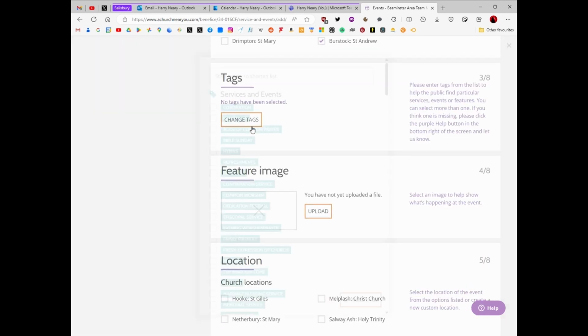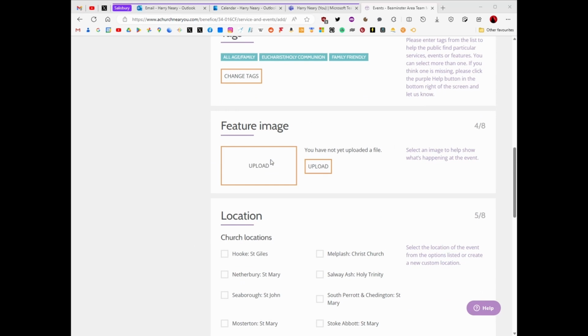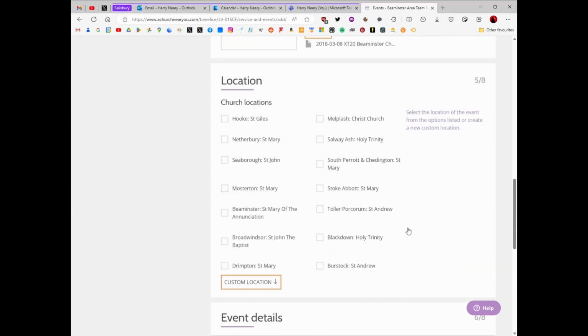Once again, we'll add some tags and we can add an image. In this section you can see we need to add where the service is taking place. We can have events that take place at more than one of the benefice churches, or even add a custom location such as a village hall. But in this example, the service is just happening in Broad Windsor, so that's the one we tick.